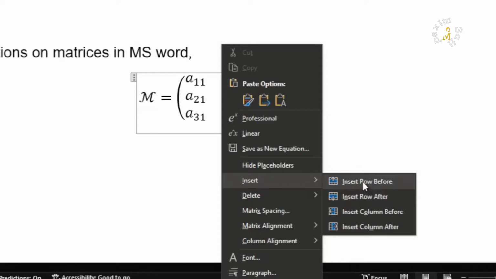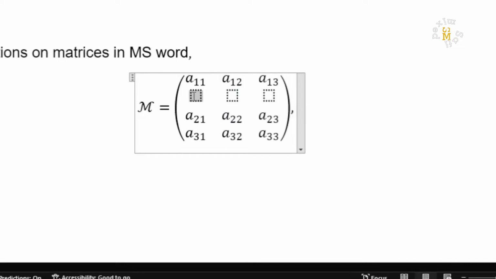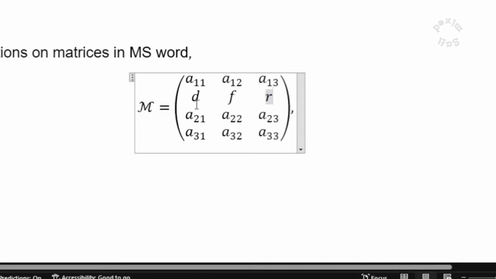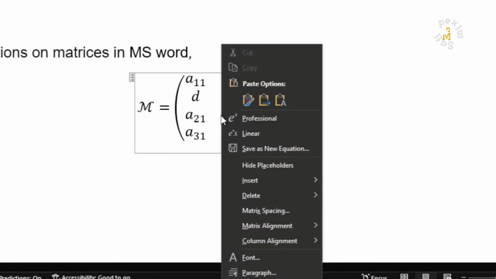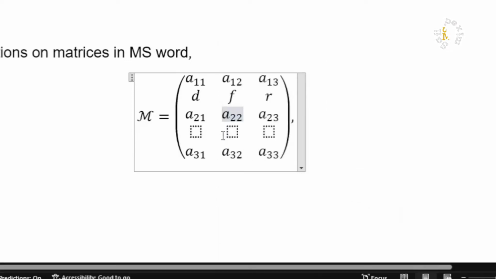This will add a row above the central row, and I can easily add elements in the slots of the newly added row. For example, I add D, F, and R as the elements of the new row. Similarly, if I click in front of this element and then the right button on the mouse pad and come to insert row after, it will add a row below the selected one. And like before, I can add elements to these rows.